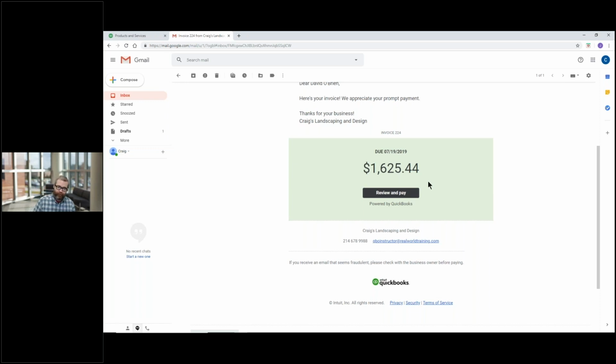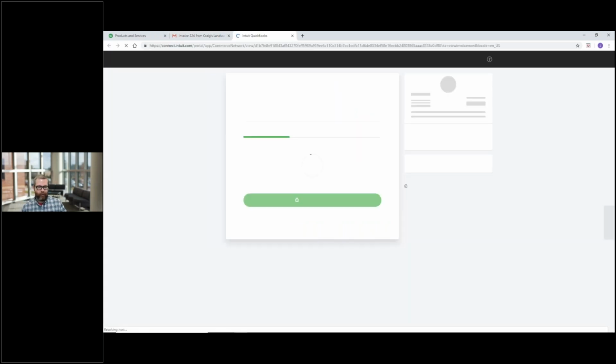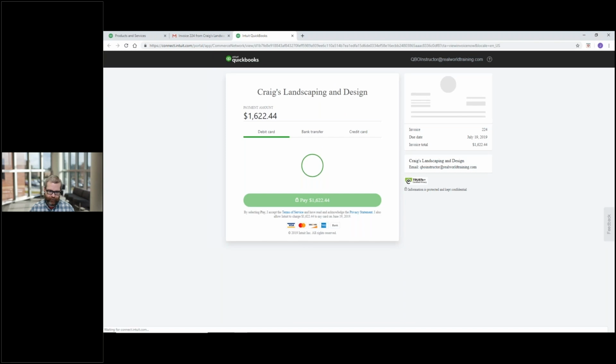Now, in fact, if your customer owes you on multiple invoices, whenever they open up this window, they'll actually see the total amount that they owe your business right here in this field. So it's not just going to show them for this one invoice, it's going to show them for all of the invoices they currently have open. I'm going to review and pay this. So let's see again what our customers are going to see in this next screen.